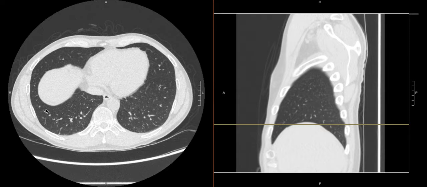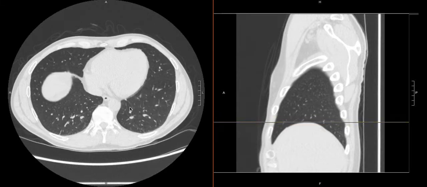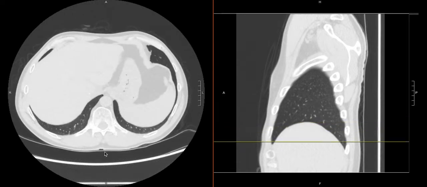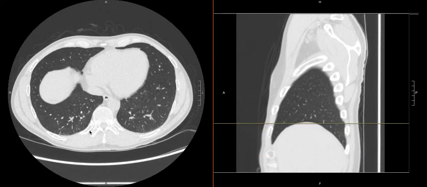If there's pleural effusions or pneumothorax or pleural thickening, none of which this patient has, you'll be appreciating that. And if you need to, you can switch over to the soft tissue window and just characterize what you're seeing there. Like, for example, if you have a pleural effusion, you can see what's the density, what does it look like on the different windows.